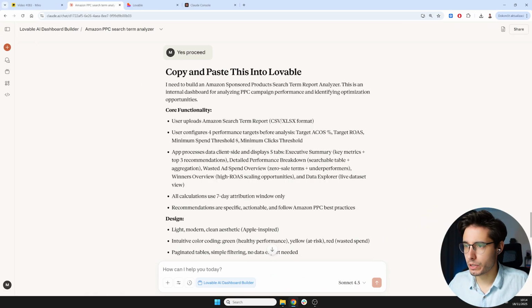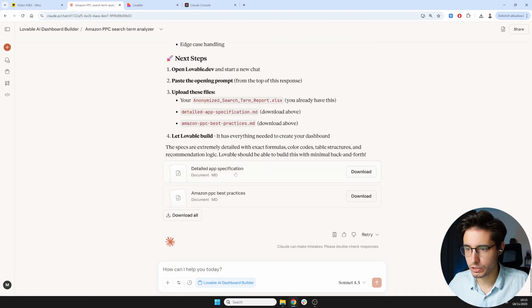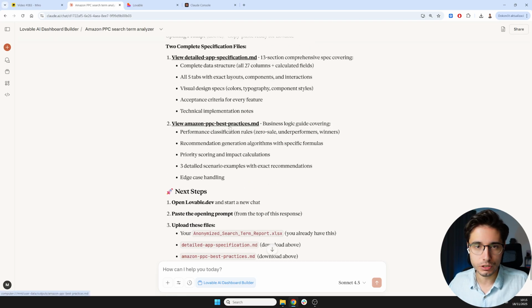So he says copy and paste this into Lovable, and he also generated the files. So as you can see, we have the detailed app specification file and also the Amazon PPC best practices file. I will now download these, and then we will upload all of this into Lovable according to these instructions.